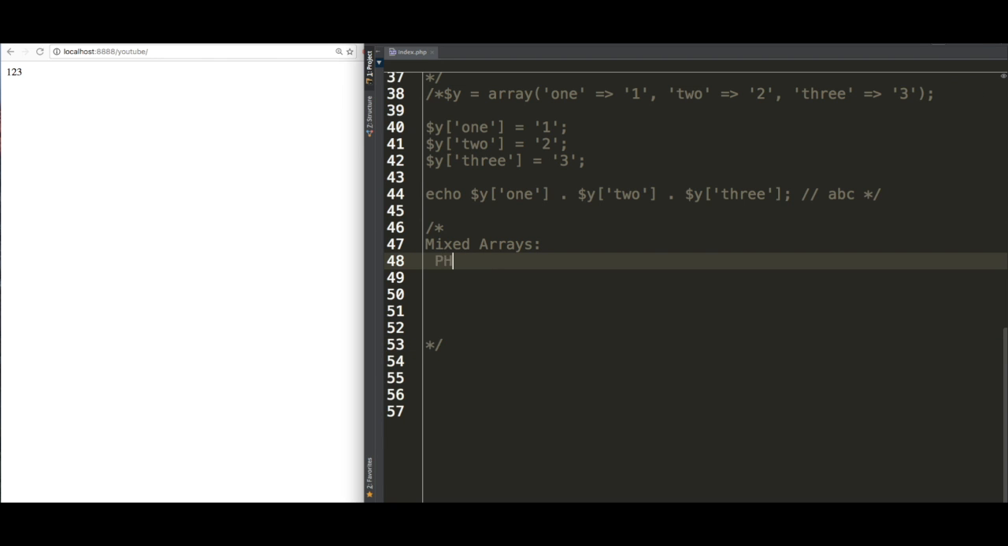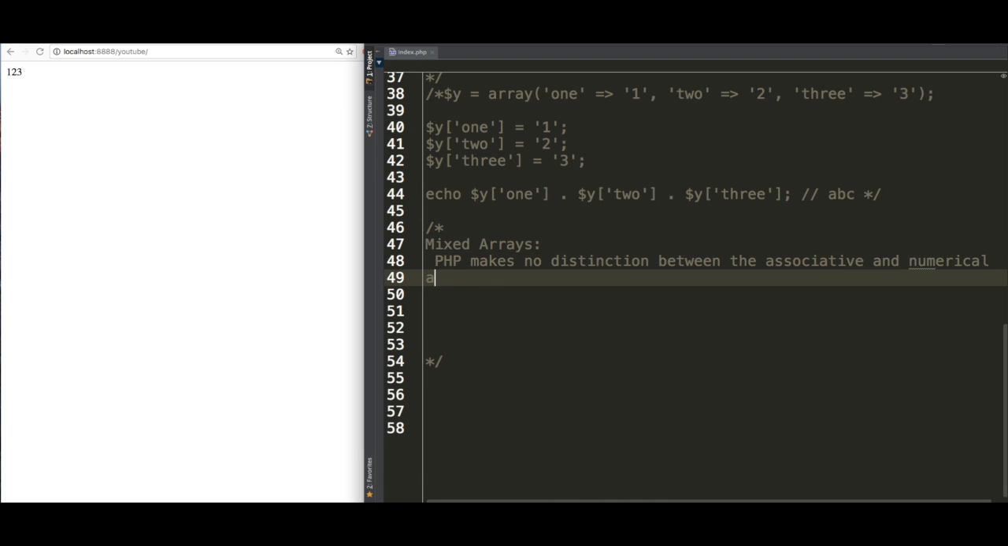It says PHP makes no distinction between the associative and numerical arrays, which is a string and integer.